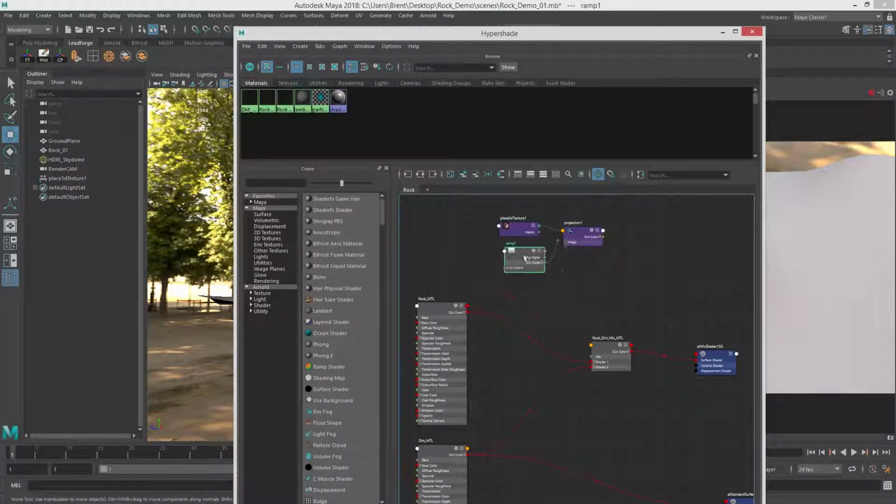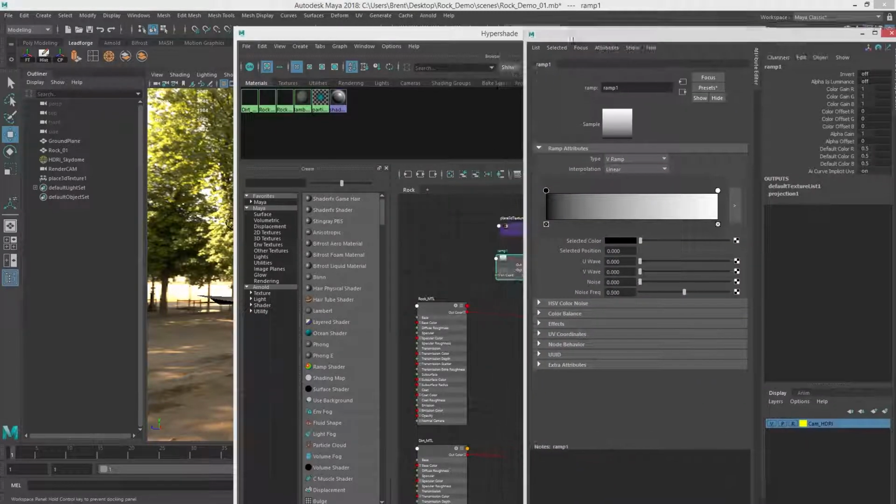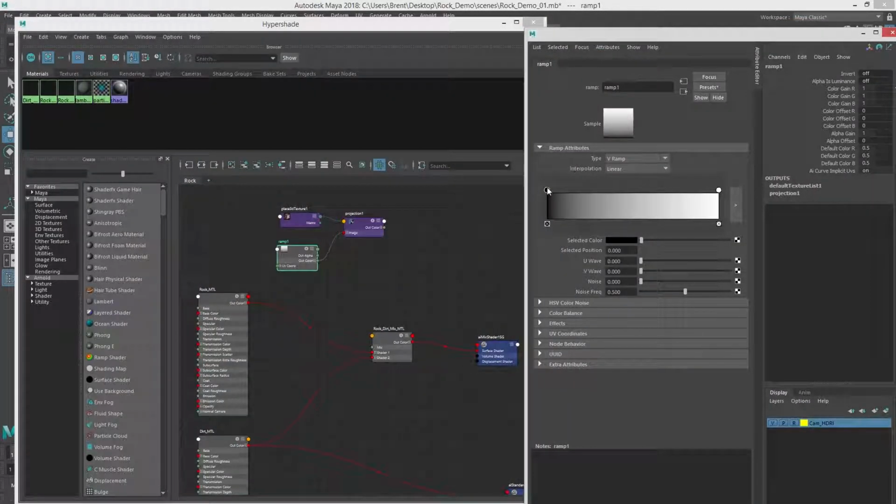So we're just taking this ramp, which is this right here. It's just going to be a black and white map that's mixing between black and white. And we're going to use V ramp. U ramp is just this way. Diagonal ramp is this way. Radial ramp is like in a circle. And circular ramp, box ramp, UV ramp, four corner ramp.